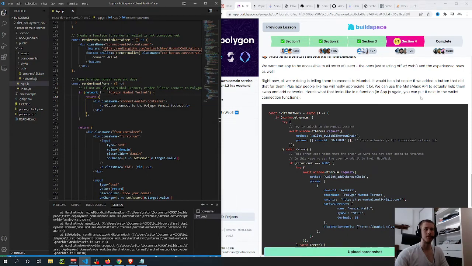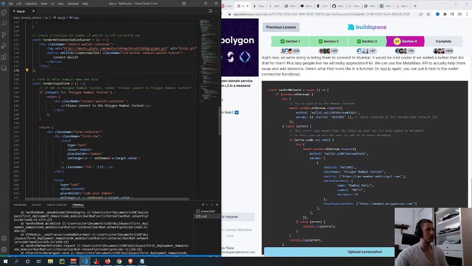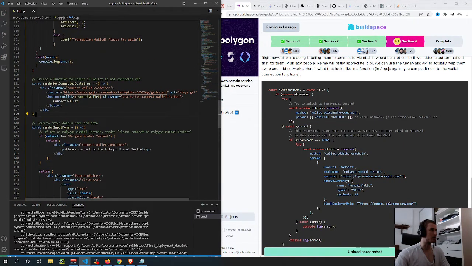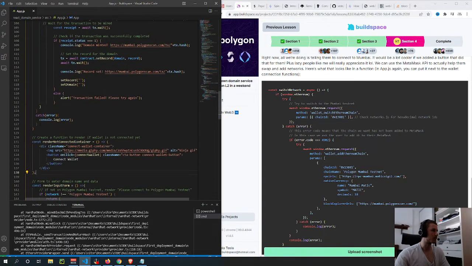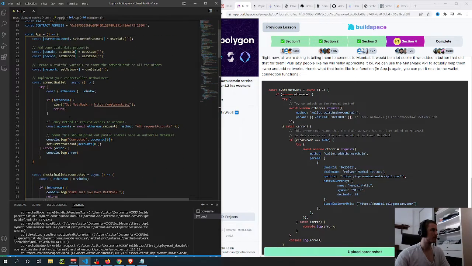We can use the Metamask API to actually help them swap and add networks. Here's what that looks like in a function in app.js again. You can put it next to the wallet connection functions. So I guess this one.